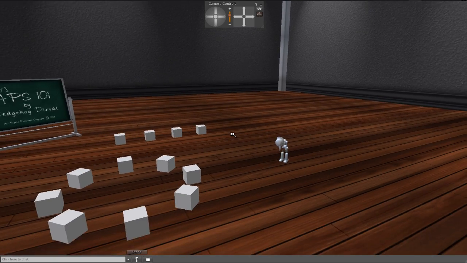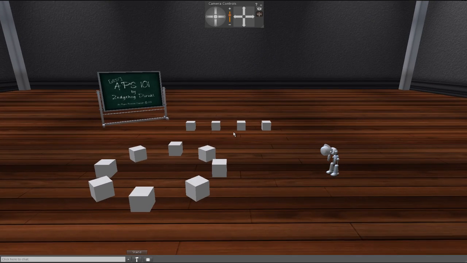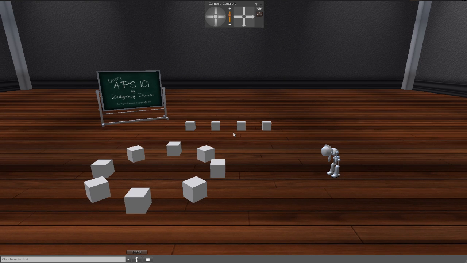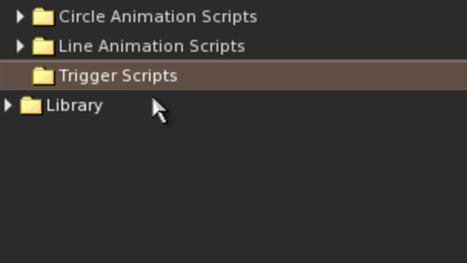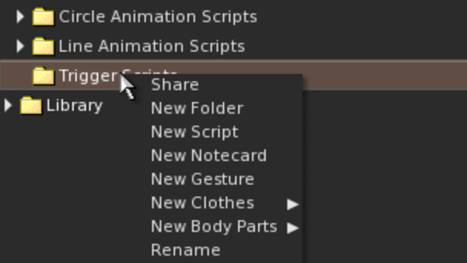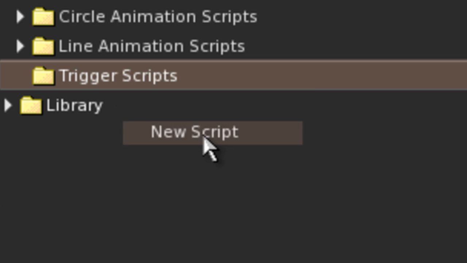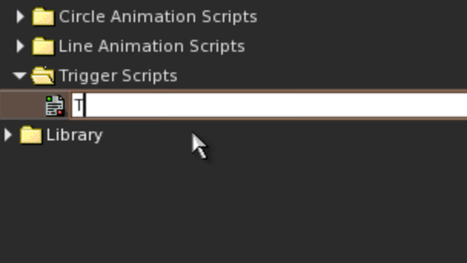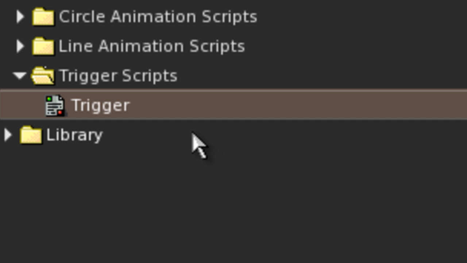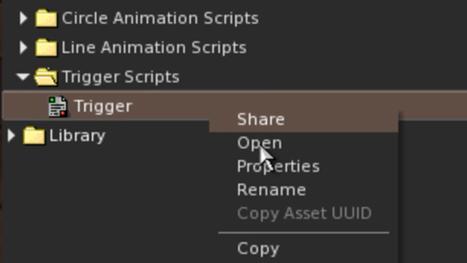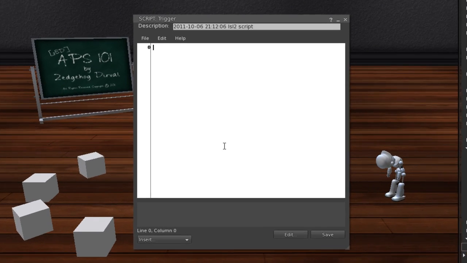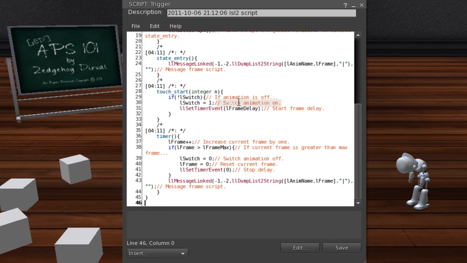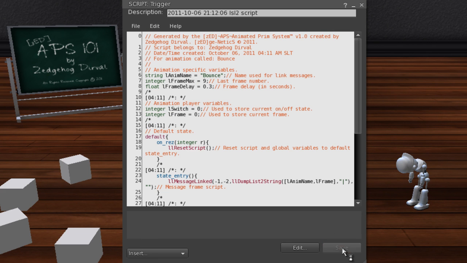Alright, so now that I've got that, I can open up my inventory, and I've just made a folder here called trigger scripts. I'm going to create a new script, and I'm just going to call this trigger. Open this up, get rid of the default that's in there, and paste the new stuff. Then I can save that.